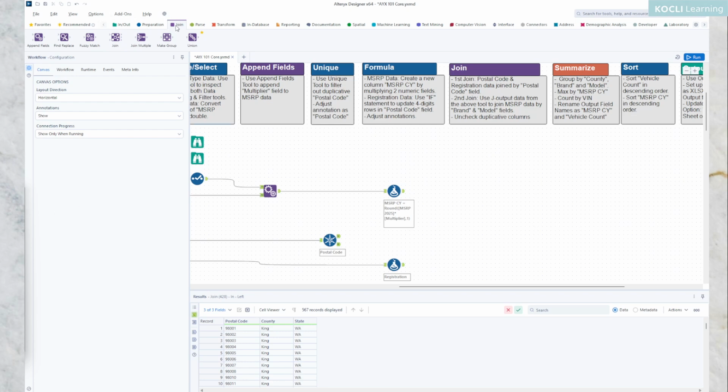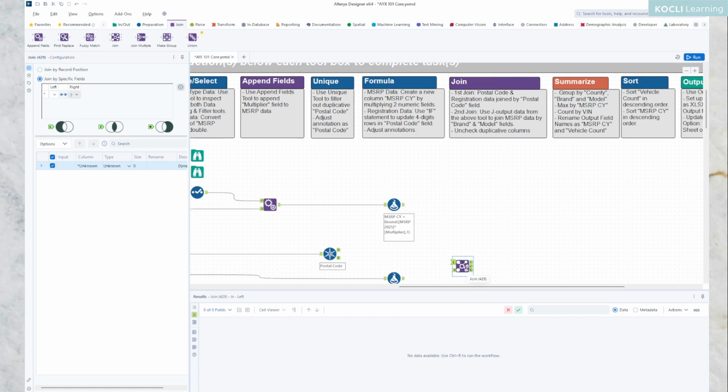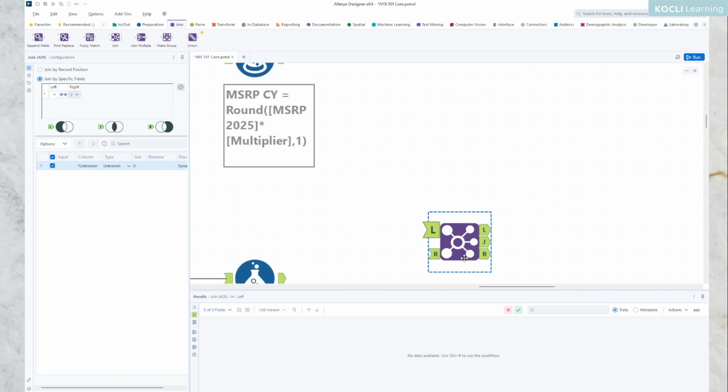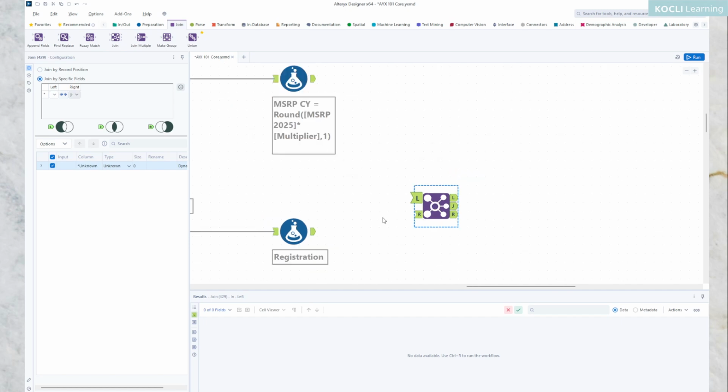From the upper toolbar section under the join category, I will drag and drop the join tool onto the canvas right nearby the registration formula tool. And let me zoom in really quick on the join tool. You can see the join tool has two input nodes and three output nodes. L stands for left and R stands for right.